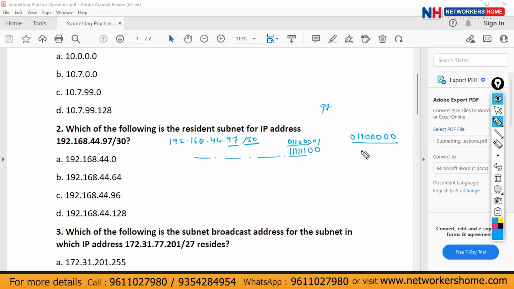If you calculate this in decimal, what will be the value? 96. This is your answer. If you don't want to go like this, you can simply understand how many host bits we have. We are having 2 host bits. So if you calculate the number of hosts, 2 raised to power 2, this is going to provide you the block size. So that is 4.